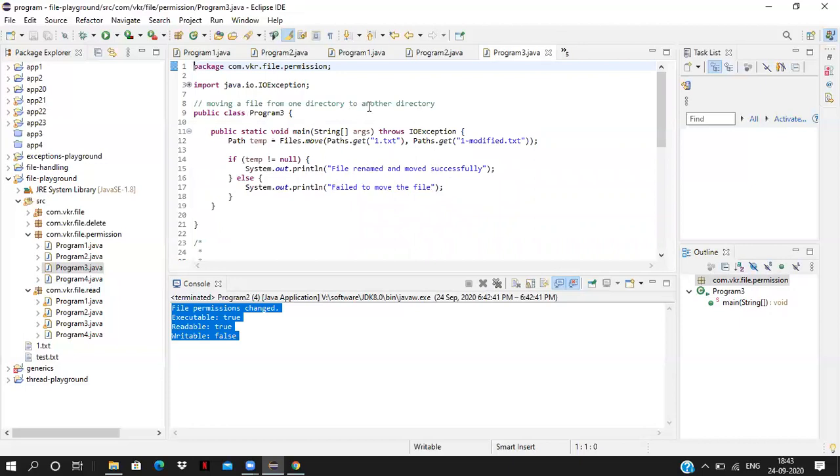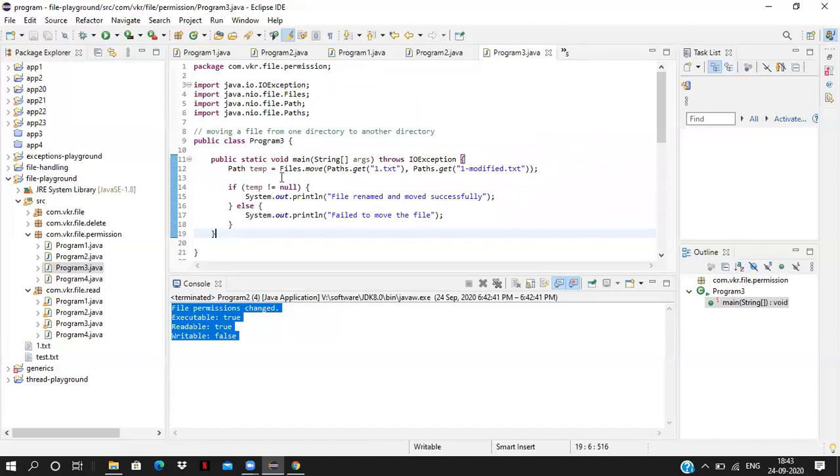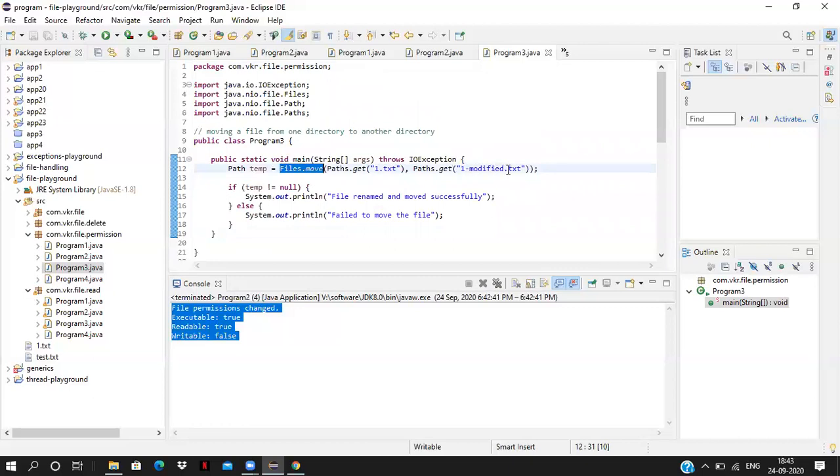See, if you want to move a file from one directory to another directory, how to move that? Similarly, we have seen the NIO package. We have Files.move. Files.move will take two paths. The first is the path of the file, and the next one is the Paths.get of the next path. So I have file 1.txt, and now I am going to modify the file to 1.modify.txt.